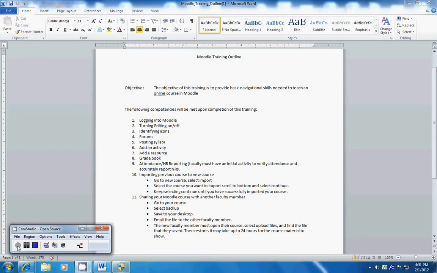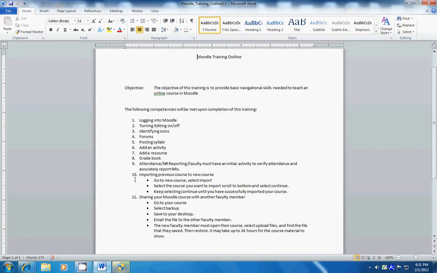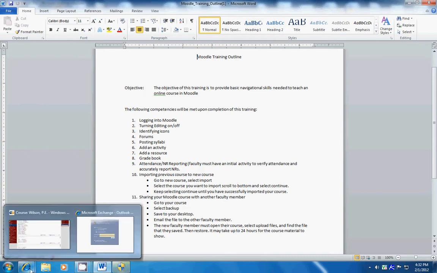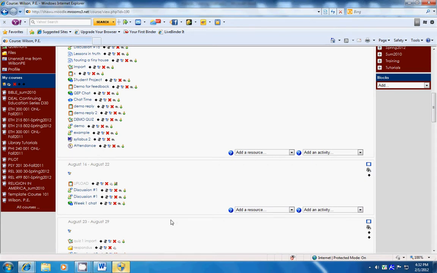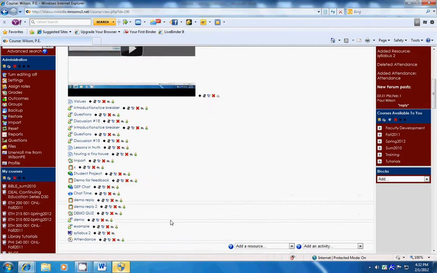This is Moodle Modified in 10, number 5, last in the series. On our agenda, we are looking at importing and we're looking at sharing your Moodle course. We'll talk about both of these functions today. So let's go to the training class we've been working in earlier to see how this is done.